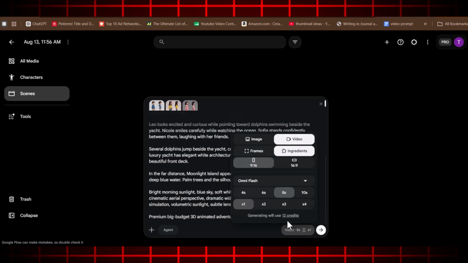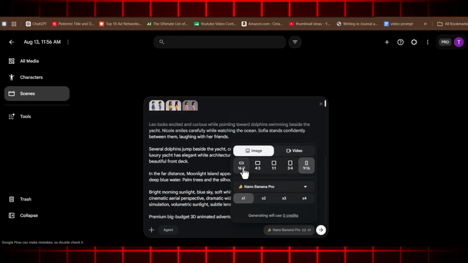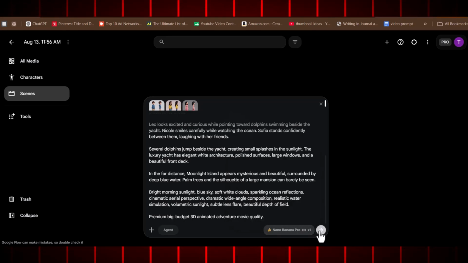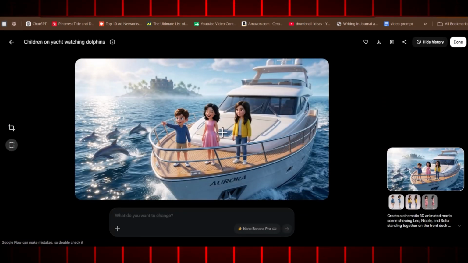Now, select the image option. Then choose your aspect ratio. I'm going with 16:9 for a standard YouTube video. Next, select Nano Banana Pro for better image quality. Choose how many images you want to generate, and finally, click Generate. Now, the AI will create your scene images based on the prompt.